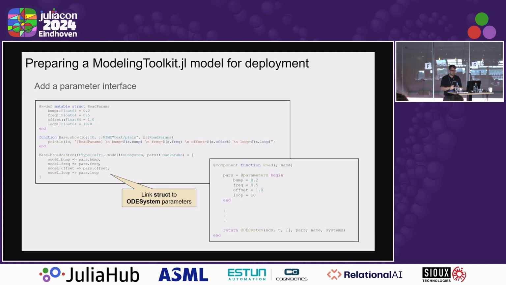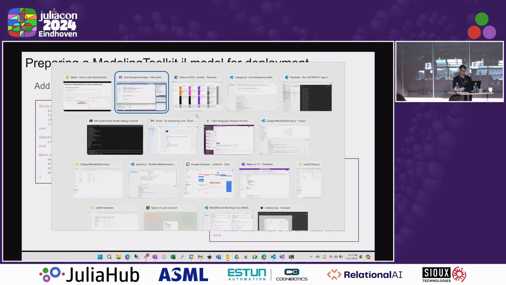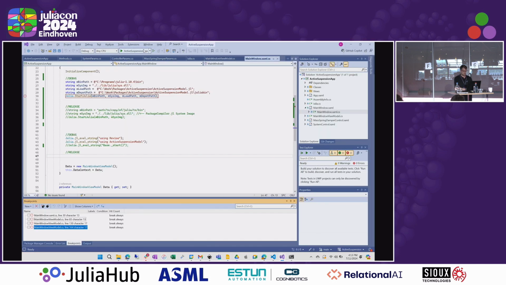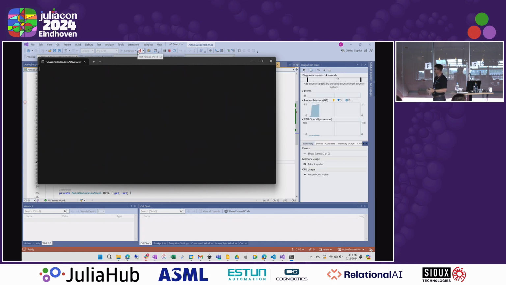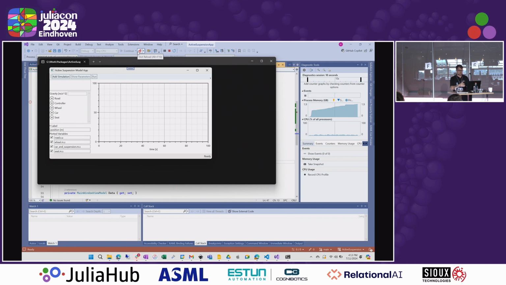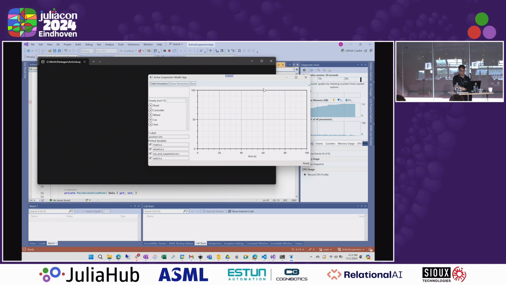To prepare this model to be in an application, it maybe makes sense if I just go and show you the app real quick, so you see what this is all about. Coming from industry, I use Windows, which is, I think, kind of rare in the Julia world. So I built applications using Microsoft technology. This is an app that's built in C# using WPF, and what you see right now is exactly that.